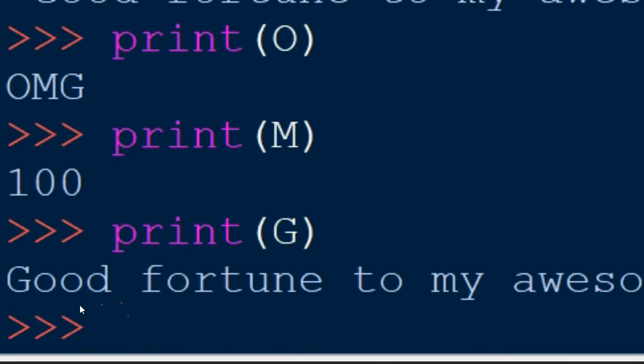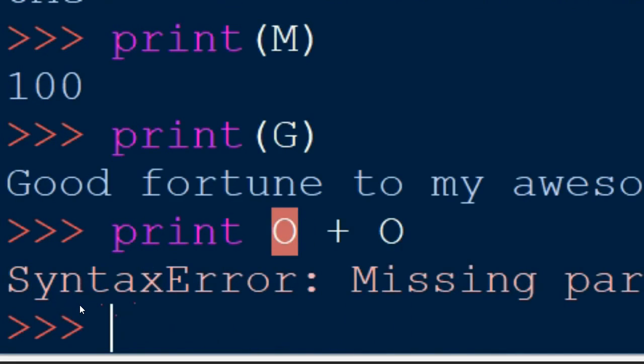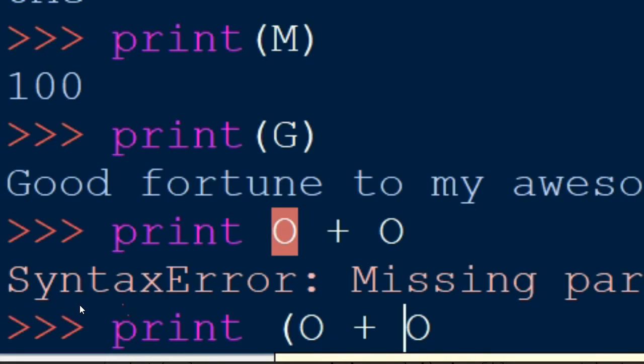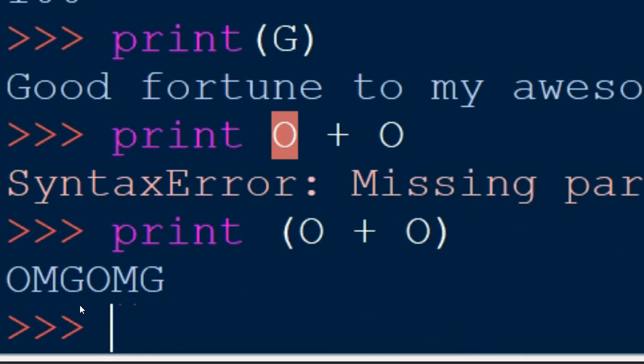Now let's try something a little bit different. Let's say print O plus O. What happens? Missing parentheses. Okay, no problem. I want you guys to get used to seeing these error messages and knowing how to respond to them. Print O plus O. OMG, OMG. There you go.